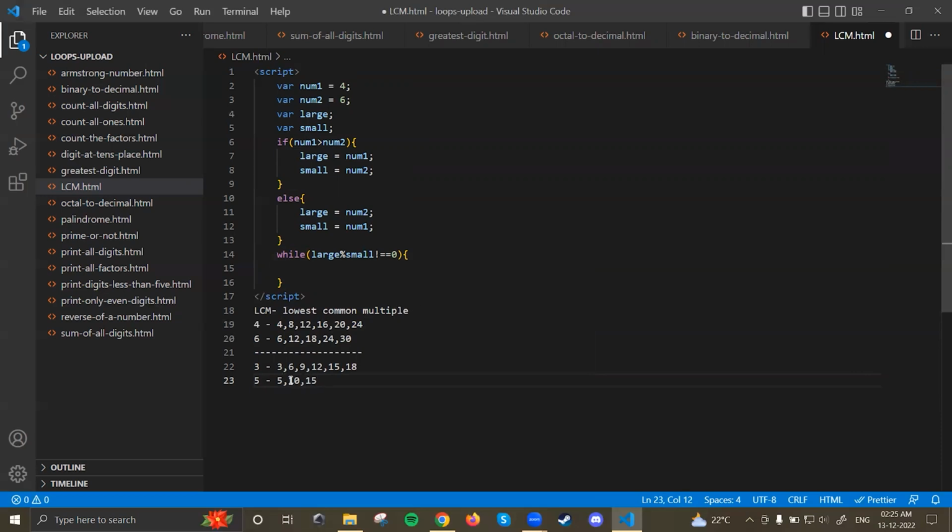So what I need to do here is first take large modulus small. Is large divisible by 3? So 5 modulus 3. Is 5 divisible by 3? No. So I'm doing 5 plus 5, 10. Is 10 divisible by 3? No. So again I'm doing 10 plus 5. I'm getting 15. Is 15 divisible by 3? Yes. So this is the LCM. So I am adding 5 again and again. That means 5 is actually large. So we'll keep on adding large, plus large, plus large, so that we get 5, 10, 15 like that.